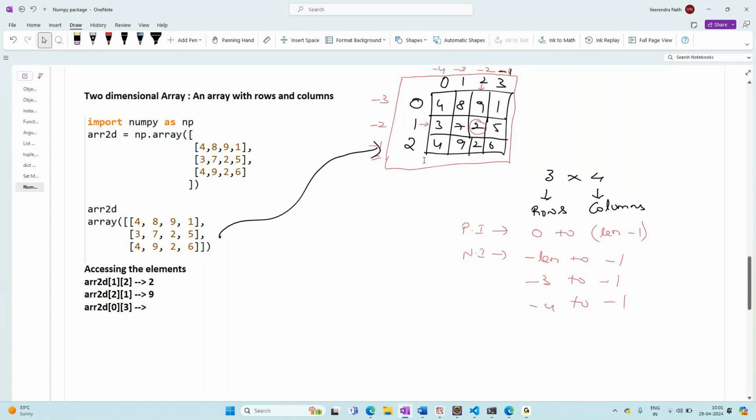Tell me one. Why? 0, 1. So 0, sorry, 0, 3. So 0 and 3. This is the value. Okay. 2 and 1. 2, 1, 9. Understood? Yes or no? So that's the way you look into the accessing of the elements from a 2D.